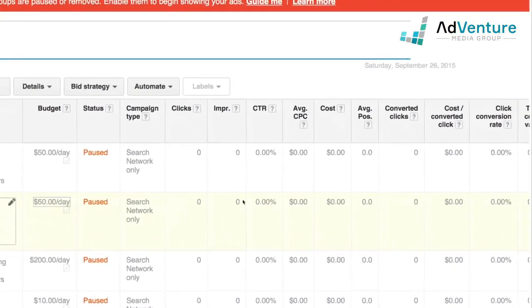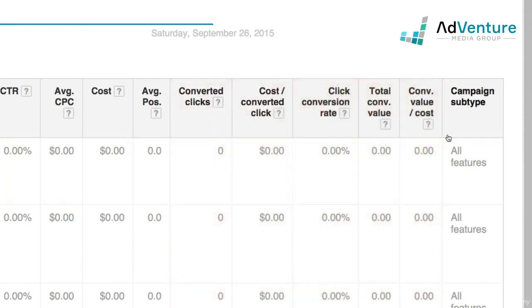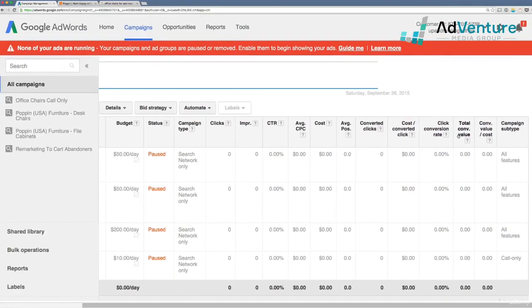And then make sure you have your converted click column, your cost per converted click, your click conversion rate, your total conversion value, and once again, super important, your conversion value divided by cost, which is your ROI. Make sure these 4 columns here are always open. Make sure you have these columns open for your ad group level, your keyword level, and your campaign level, because these are really, really important columns, and they'll be able to show you exactly what you need to succeed. And they'll show you how your campaigns are doing, and they will give you the first direction on which areas of the campaigns you should be optimizing.